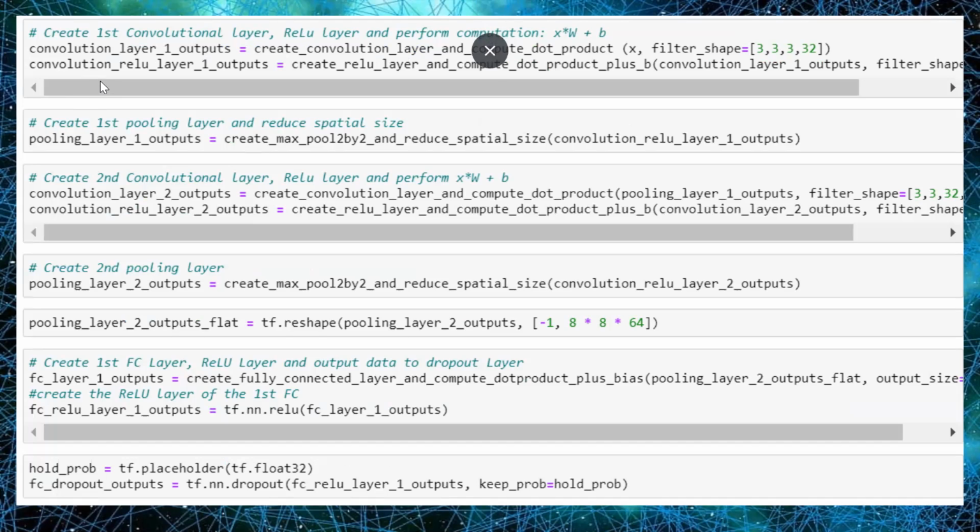Coming here, as we have seen in the diagram, we require 2 convolution layers and 2 pooling layers. So first we created the convolution layer here, and again we have created the pooling layer, and this is the second convolution layer, and this is the second pooling layer. Here we have used flattening layers to reshape the output data from the last pooling layer.